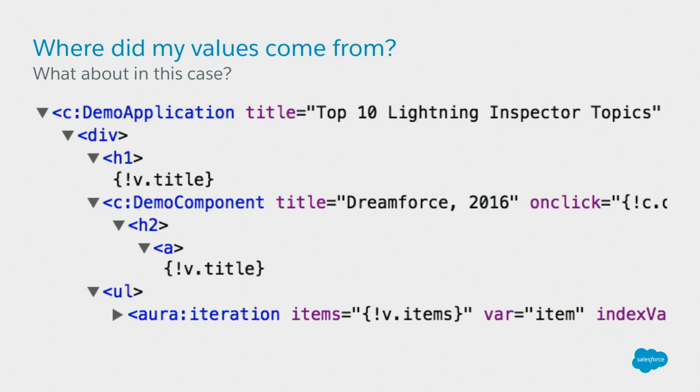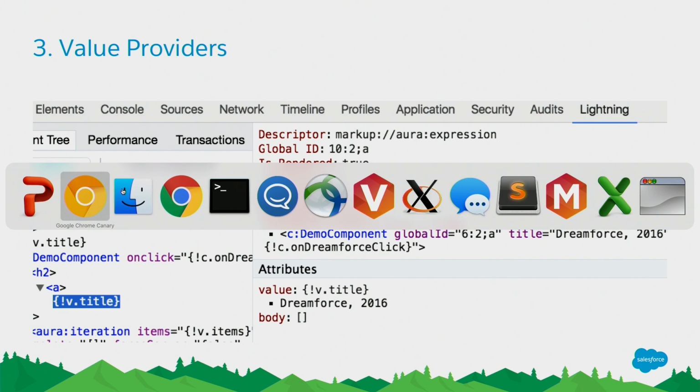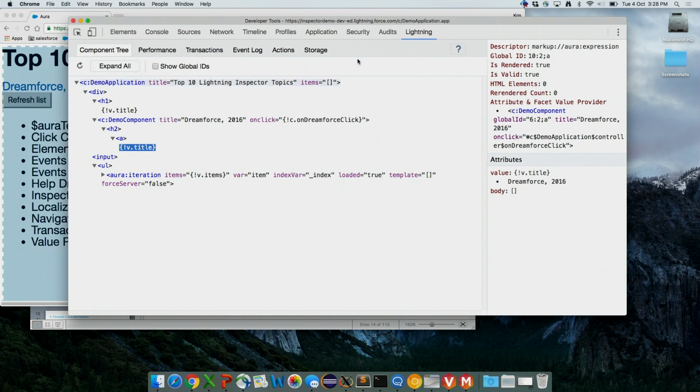In this case, we have two titles, and you can see both, so which is which? Well, if you click on v.title, on the sidebar you see c.demo component as the attribute value provider. We really should do a whole session on value providers, I know. But it says simply, this expression, where does it get its value from? The value provider says it gets it from c.demo component.